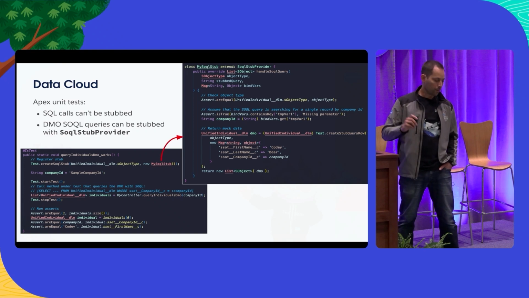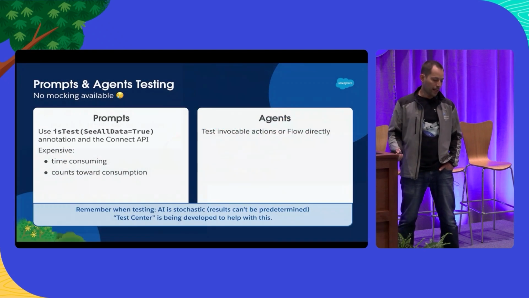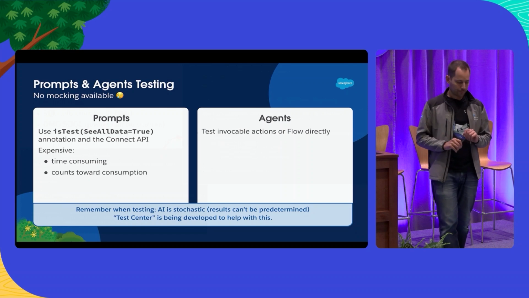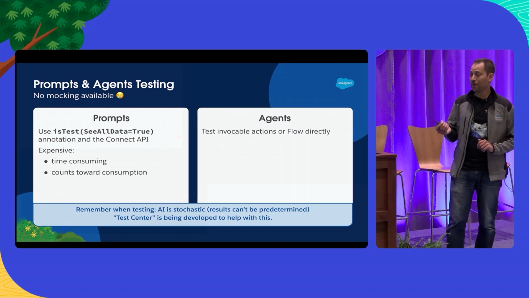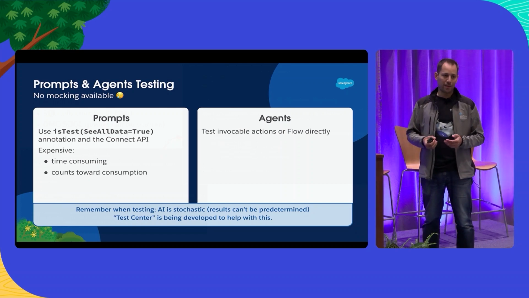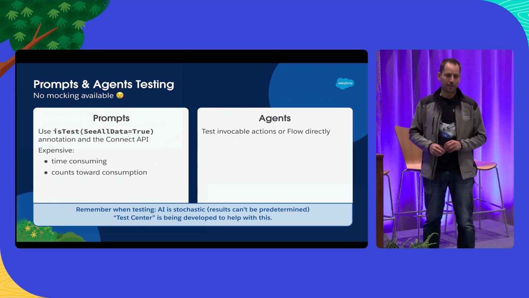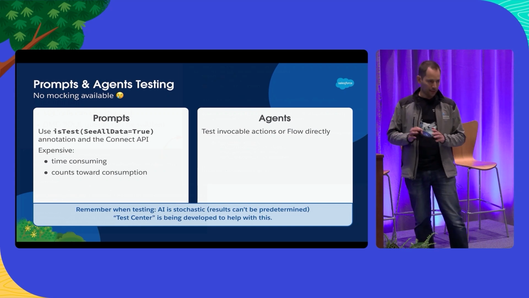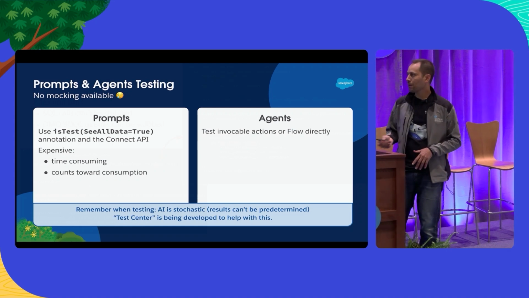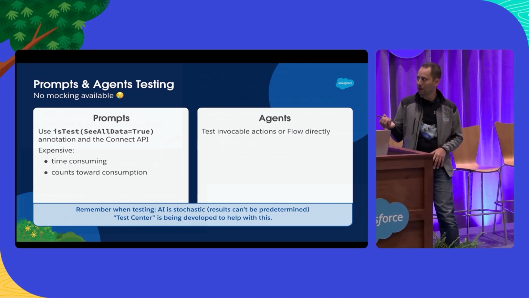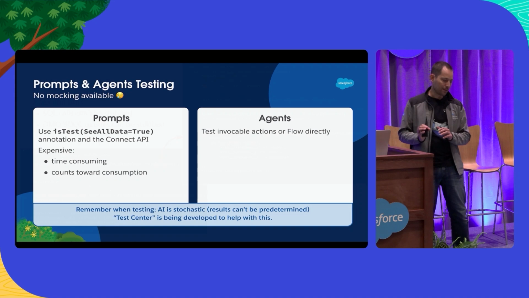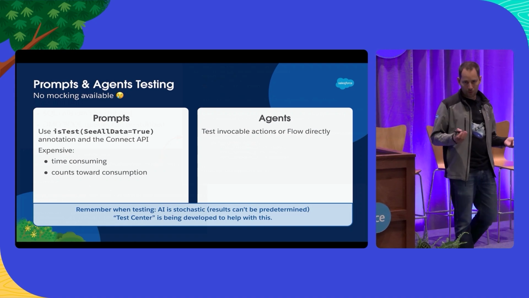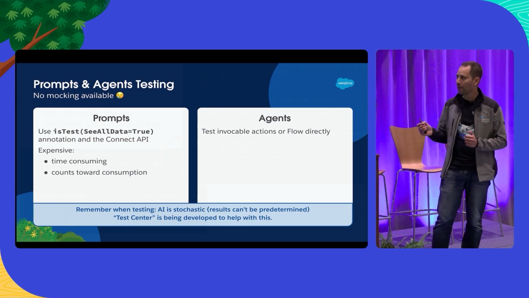Now I'm going to go back to AI. And for AI, the landscape is a bit different. There's one thing I want to call out, which is that unfortunately we don't have any mocking capabilities for everything that is AI right now. This still needs to be developed. I think the roadmap still includes some items around this. I don't have any specific announcements to make, but we know that code coverage is going to be required at some point, so we'll get there.